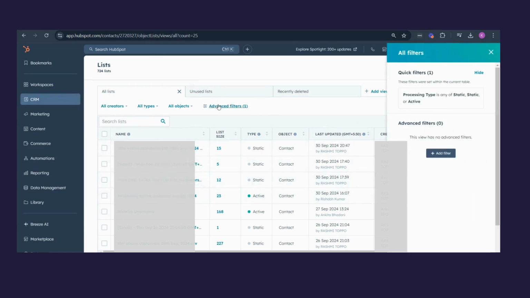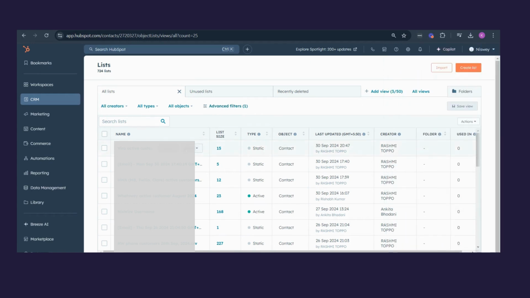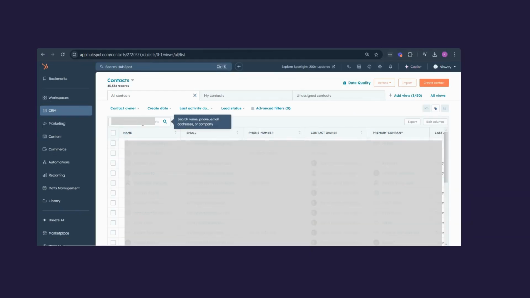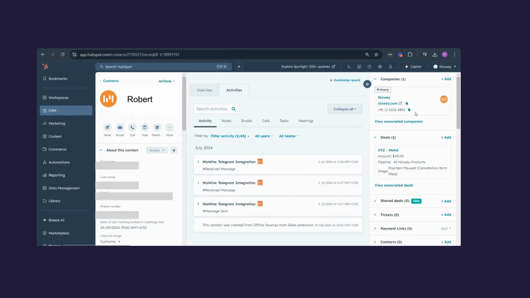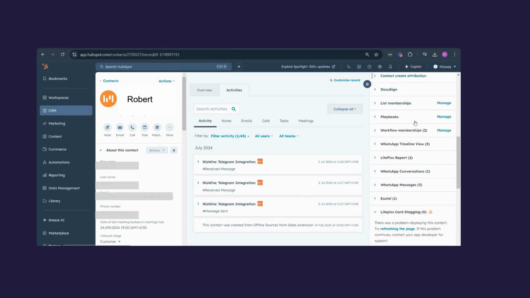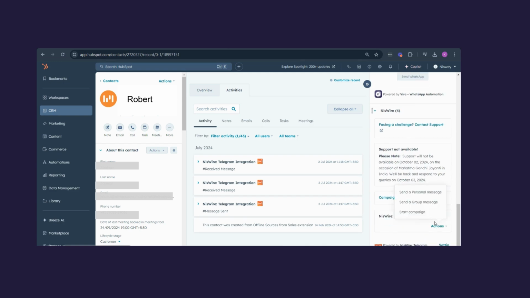You can add filters as per your requirements and create lists on which you can run campaigns using NisWire, which I'll show you how. So come to contacts and search for any contact on HubSpot. Navigate to the NisWire CRM action drop-down card. Click on Start Campaign.